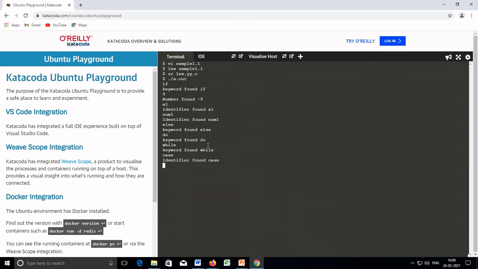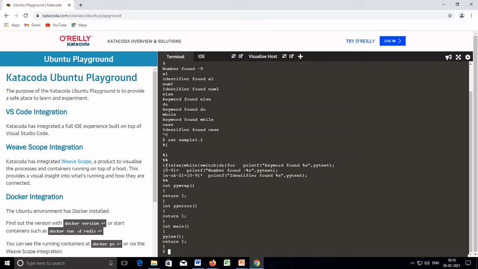It is giving case as identifier because in keyword we have not given it. So it is matching with another rule. It will try to match with all the possible rules. If you note here, we have a specification. I'll use the cat command to show you the contents of this so that you can match. We have given here if, else, while, switch, for. Case is missing. Case we have not specified. So it is matching with this particular rule.